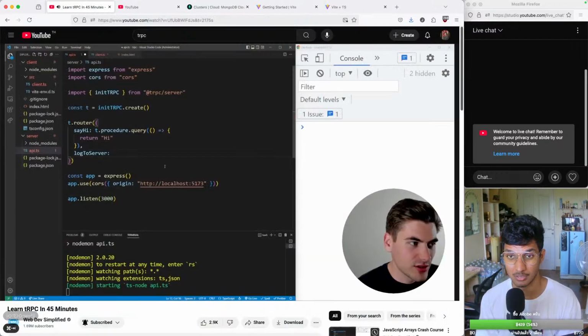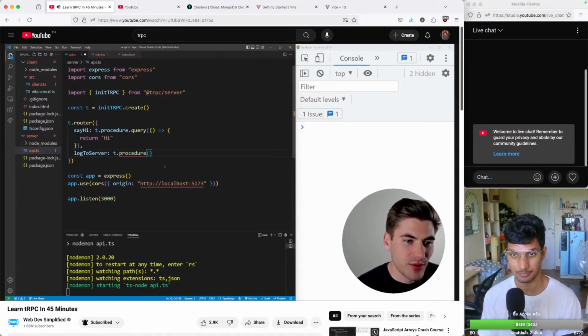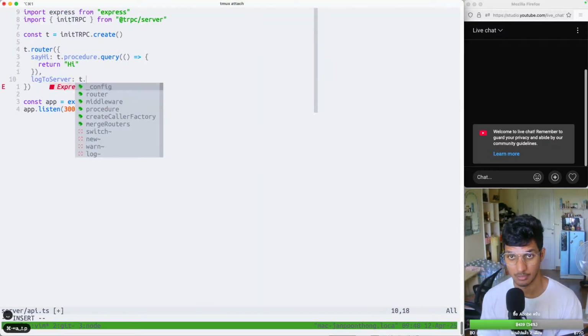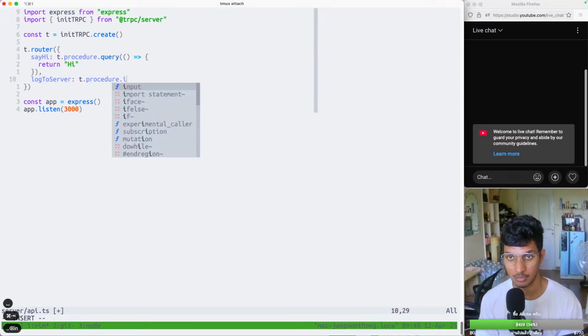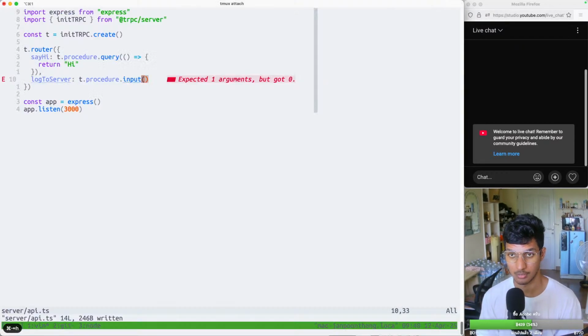Now for logging to our server, this is going to be a little bit more complex, and that's because we're going to have some input that we're going to take in. So we're going to pass it this input property, which allows us to define a validator for our input. In our case, our validator is going to take in a value, which is going to be any type. We don't know what that type is, and we want to narrow that down.